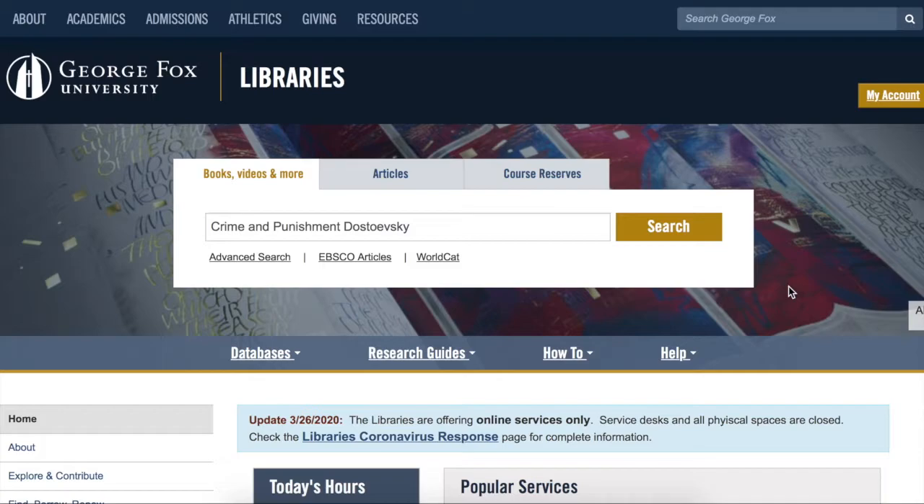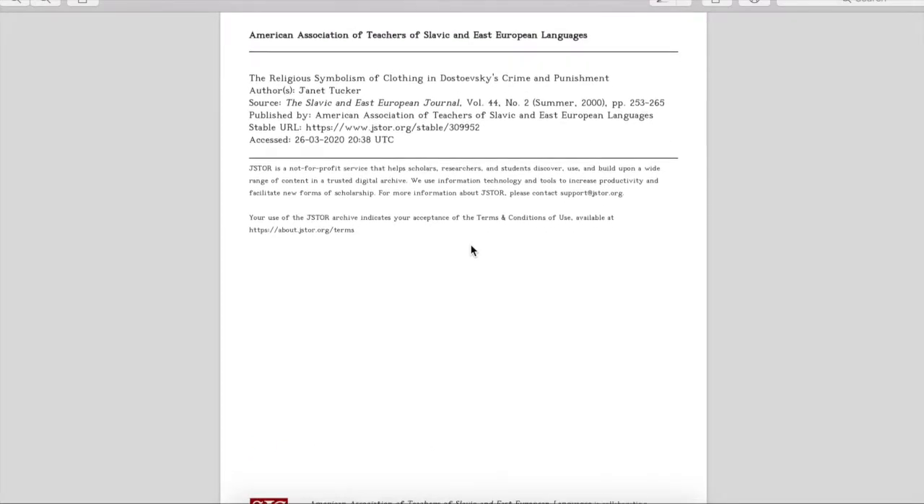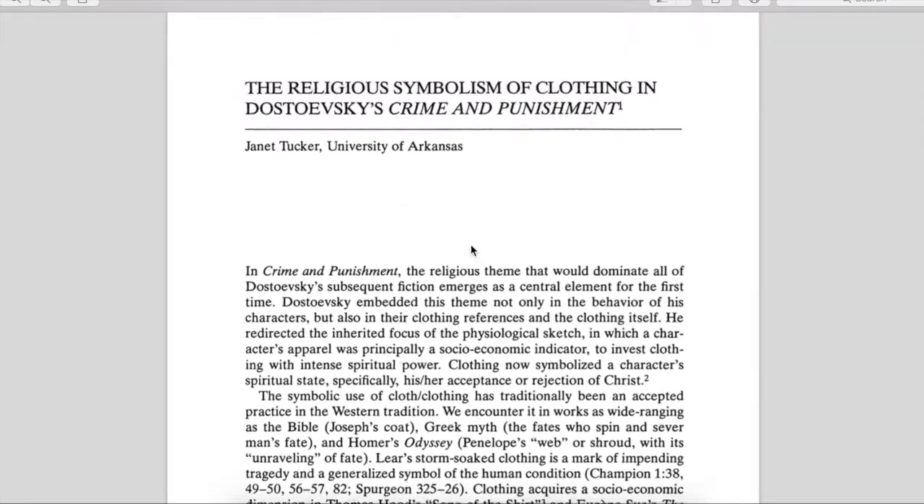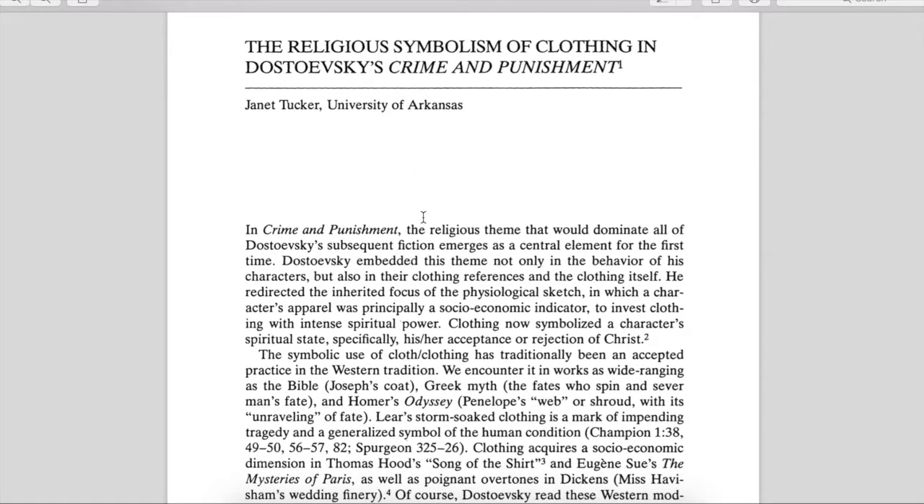And so on. There can be popular literary criticism, things like reviews, feature articles in magazines, and so forth. And there can be scholarly literary criticism, which are more formalized arguments, often based on in-depth research and studying secondary sources and contexts. So let me show you what one such piece of criticism looks like. Here is an article about Crime and Punishment. It is called The Religious Symbolism of Clothing in Dostoevsky's Crime and Punishment by Janet Tucker from University of Arkansas.